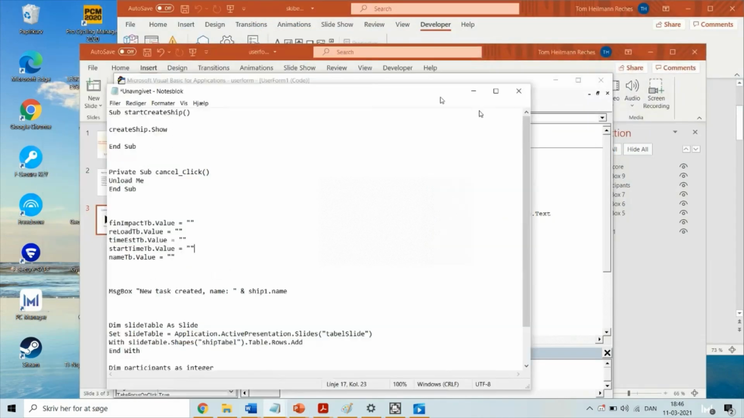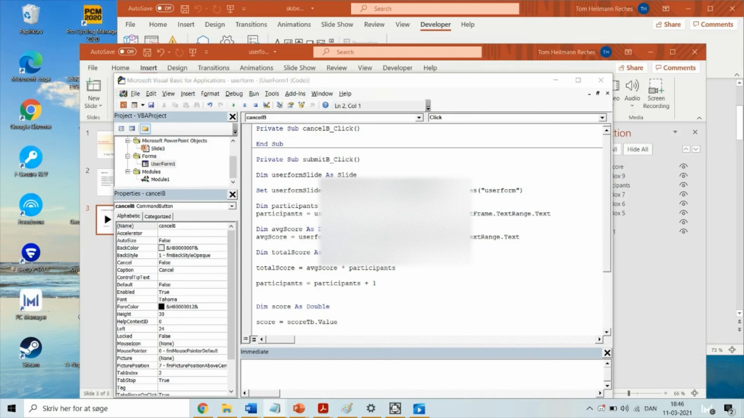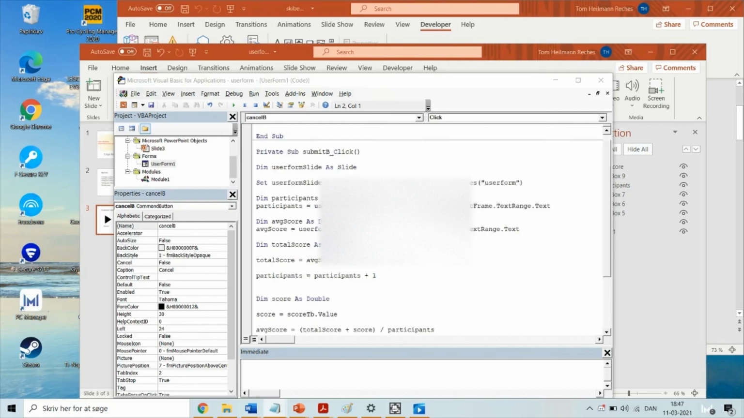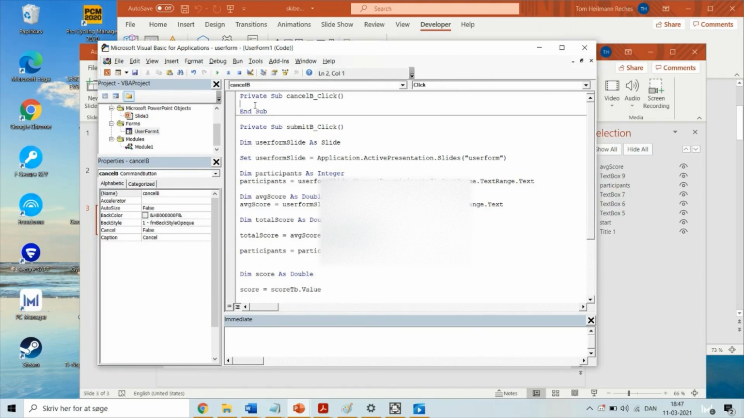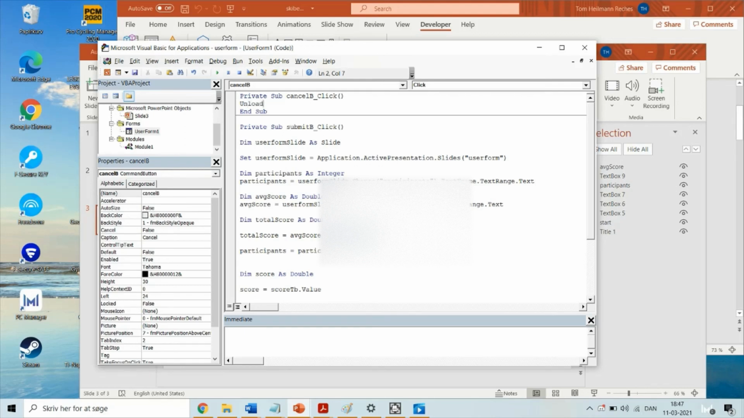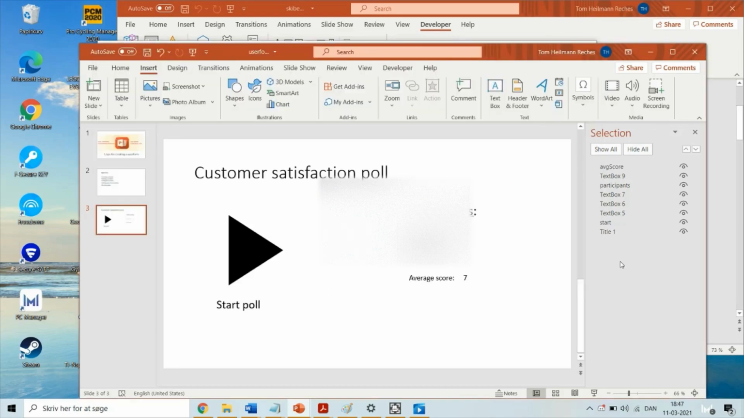Good. So the only thing we need to write here is just typing Unload Me. And this will make the user form disappear. Let's see if it works.